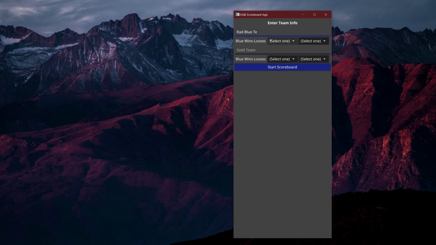So if they have 3 match wins or 1 match loss, you can enter that information as well, and then pretty much just hit start scoreboard, and the rest of the OBS setup and scoreboard setup is pretty much the same.